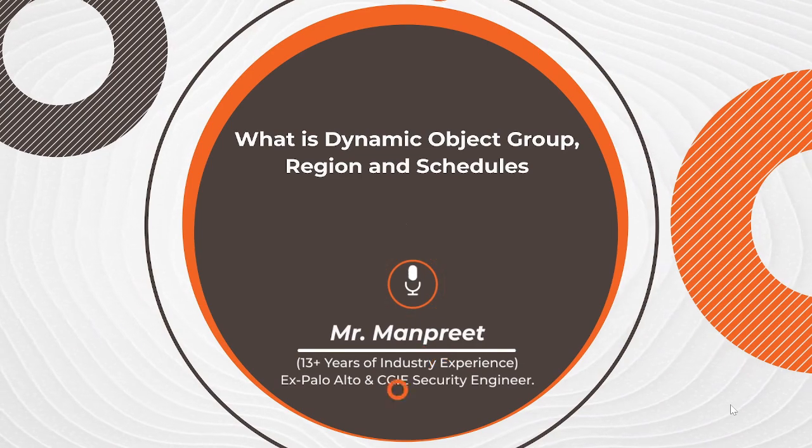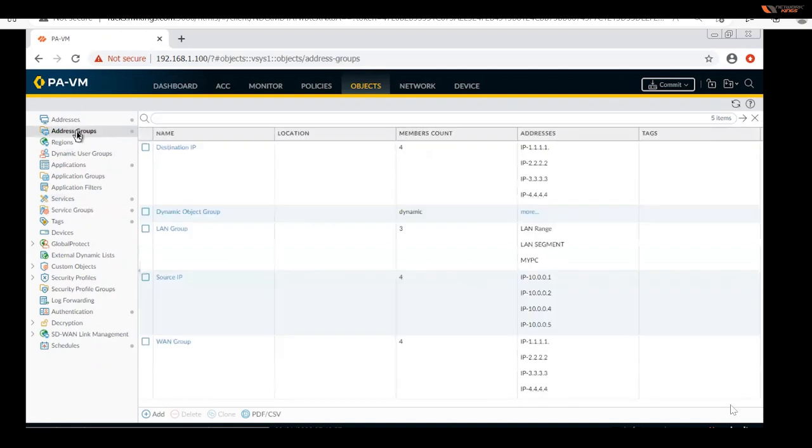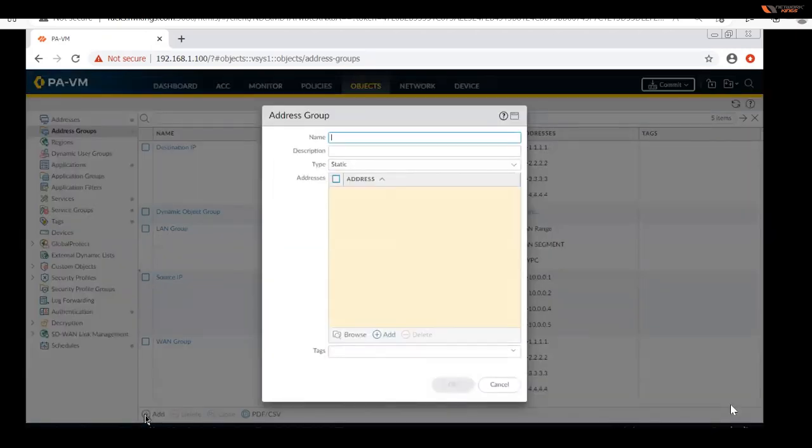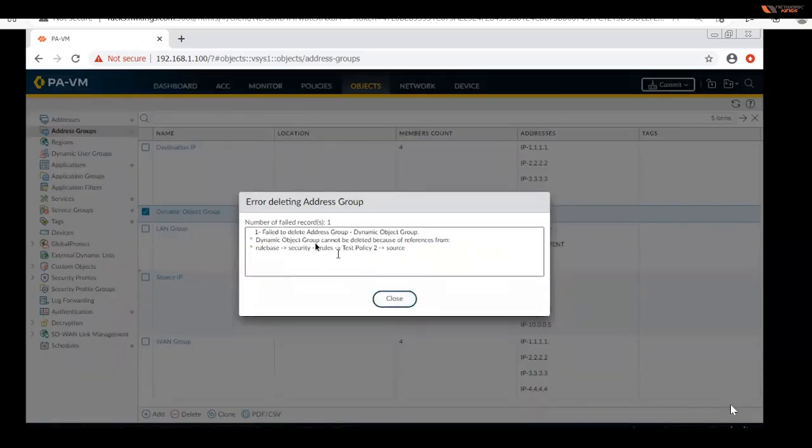I'm going to explain now what is a dynamic object. Note it down. What is a dynamic object group? Suppose I just type add, okay, and dynamic. I'm just going to type a name. Actually, I've already created one. Let me see if I can remove it. It will not let me remove it, guys.